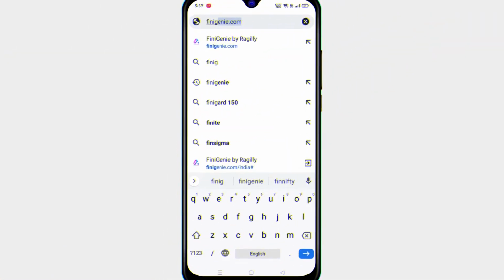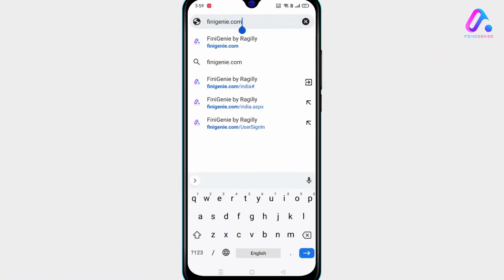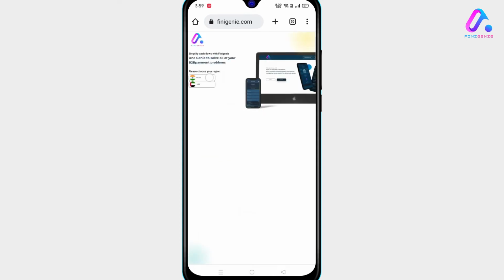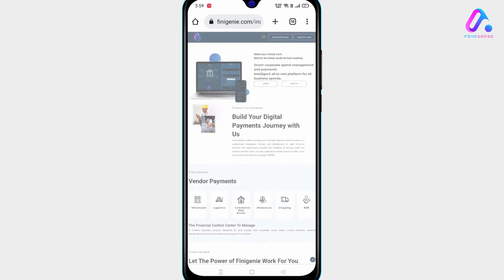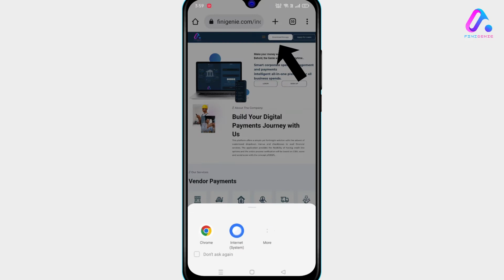First you need to go to finigenie.com. From here you can see a download the app button on the top right side. Simply click the button, download the app, and install it on your smartphone.